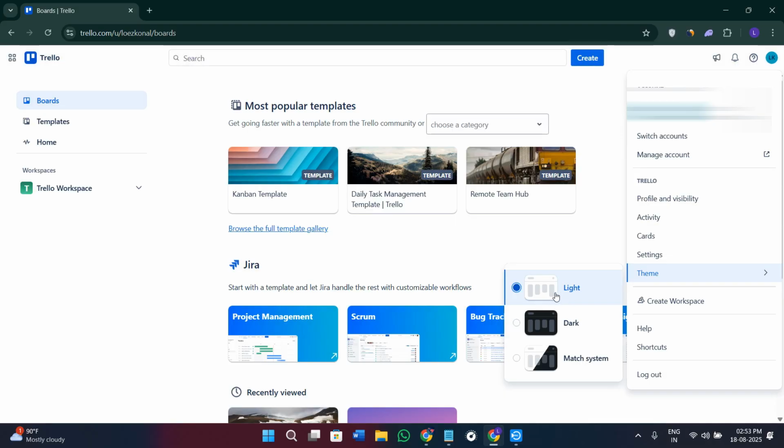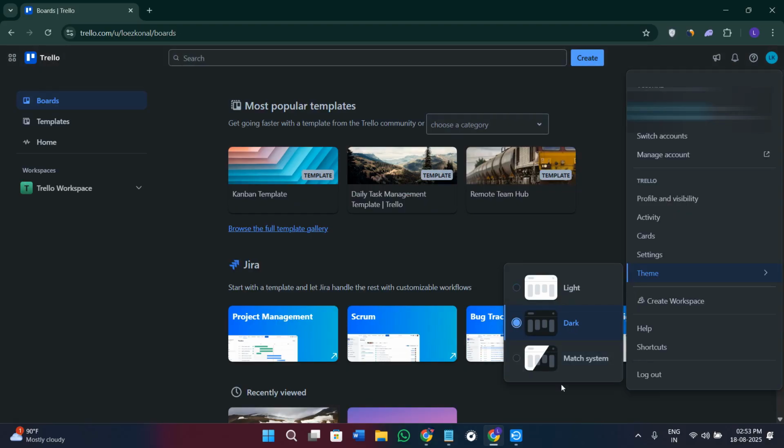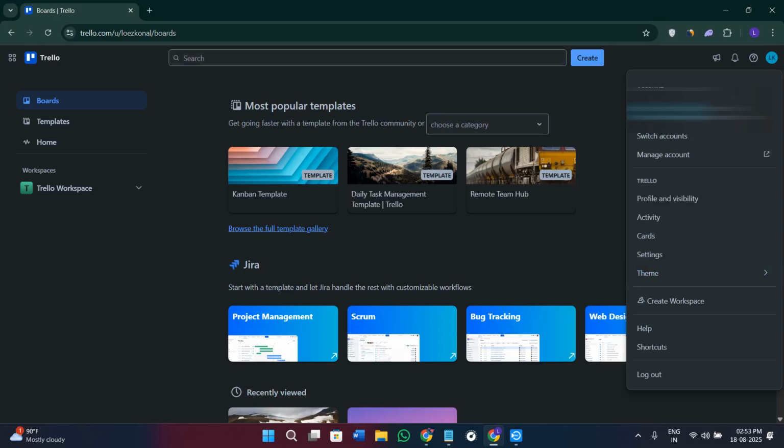The light theme is the theme that is by default, but since we want to use the dark theme, you can select the dark theme. It is also going to match your system's theme. So if you are using the dark theme in your Windows PC or laptop, it is going to select that automatically and it will create that particular theme in your Trello account as well. So after selecting dark, you are done with creating the dark mode in your Trello board.